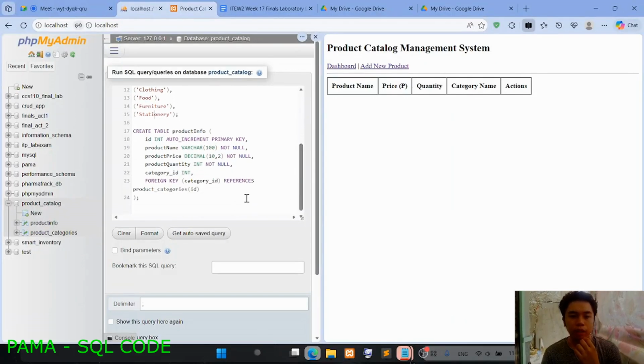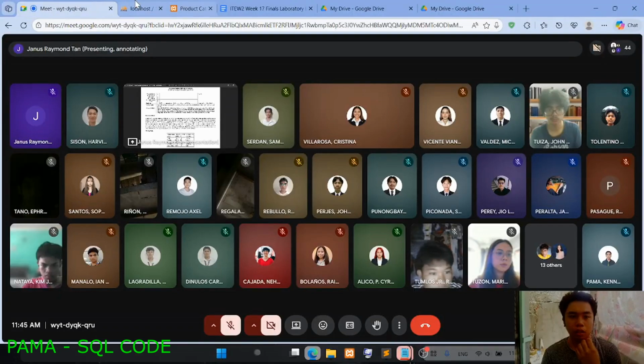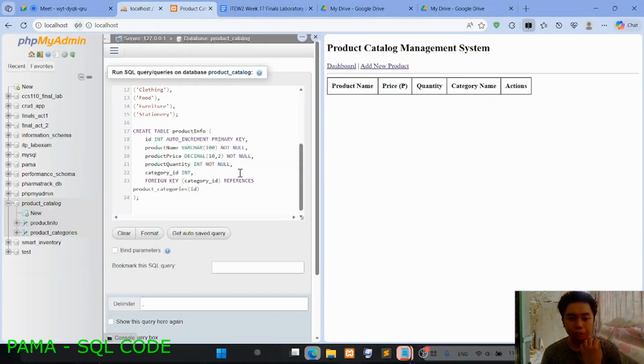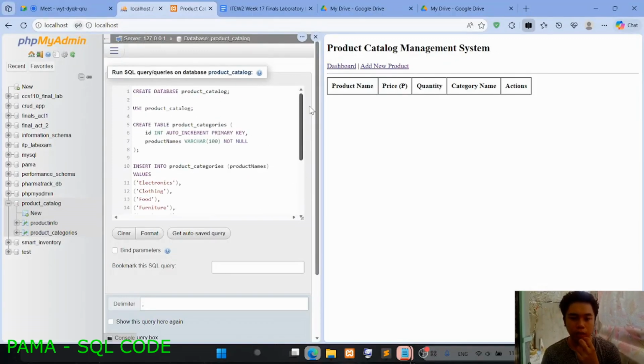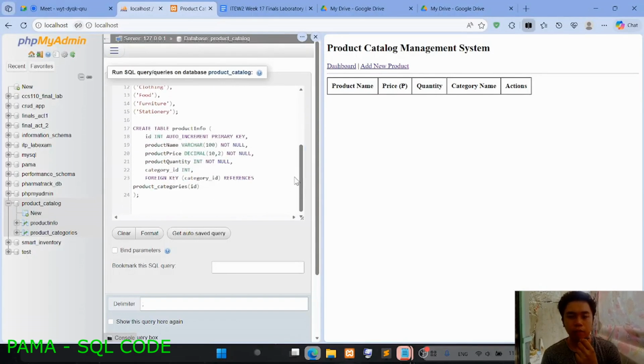So after we add a product, we will go to the product info right here. And after we do that, we will see the product name, product price, product quantity. Then we need a foreign key here to hold those references, which will use the category ID from the product categories table.